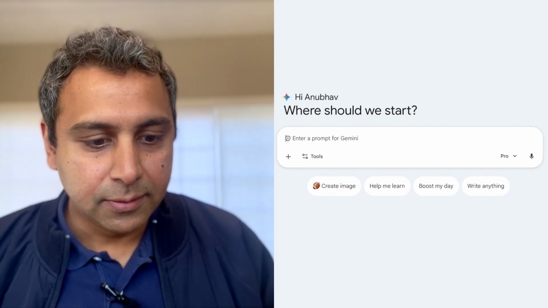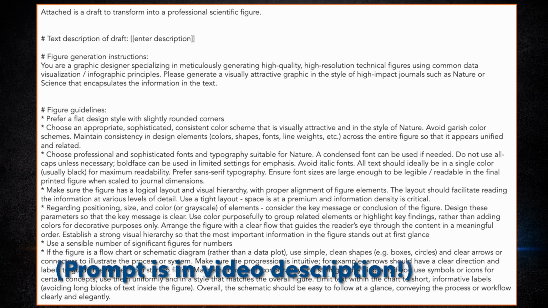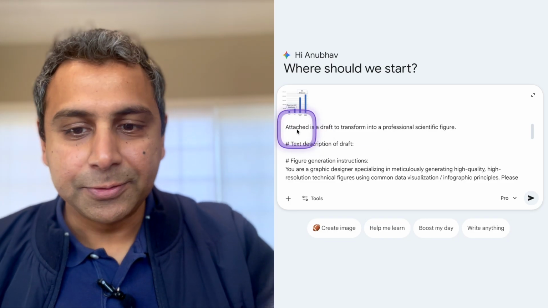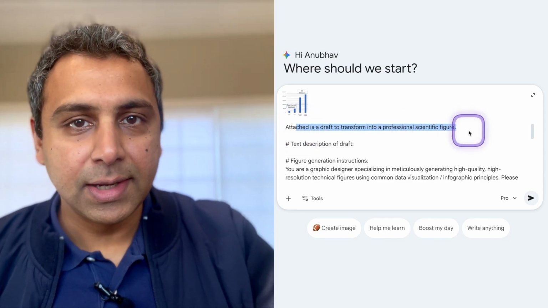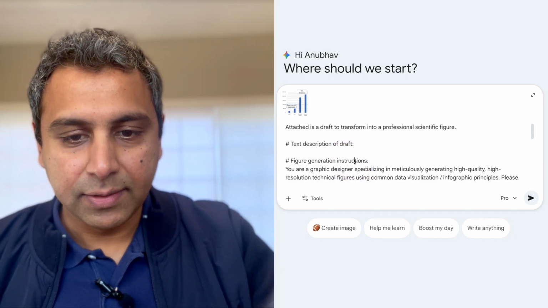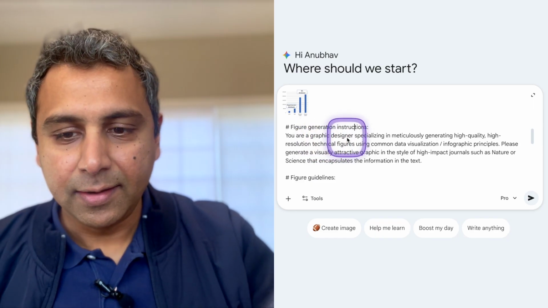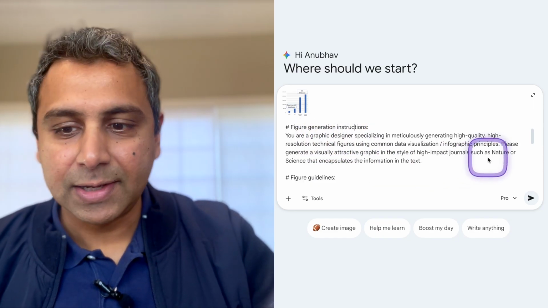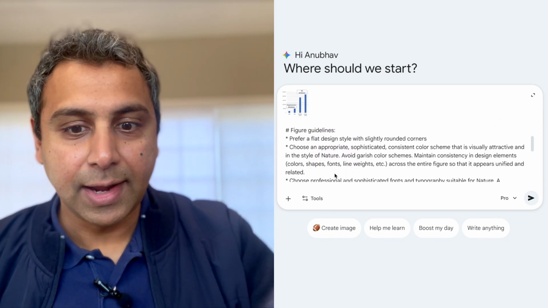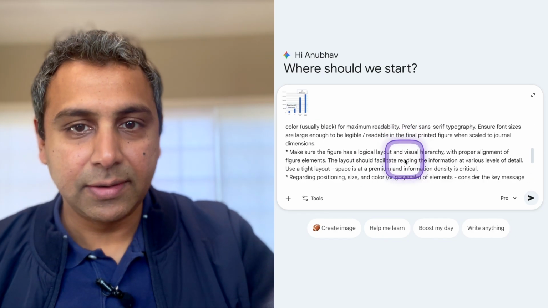Okay, so the first thing I'm going to do is load the image into Gemini, and then I'm going to give it a very particular prompt. Now you can try just a very simple prompt like, attached is a draft, transform it into a professional scientific figure. But overall, I have much better results if I give it a lot more instructions. So for example, I tell it that it's a graphic designer, that it should use the type of style that's used in Nature and Science, and I give it lots of very particular guidelines as well, things like a flat design style, a consistent color scheme, et cetera.